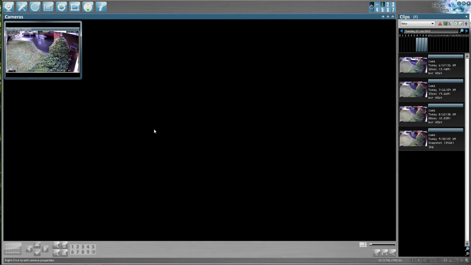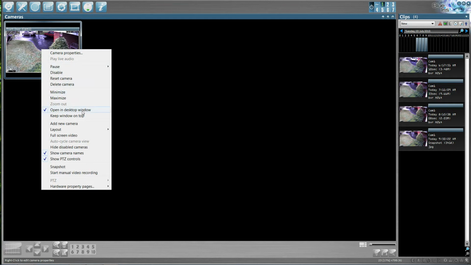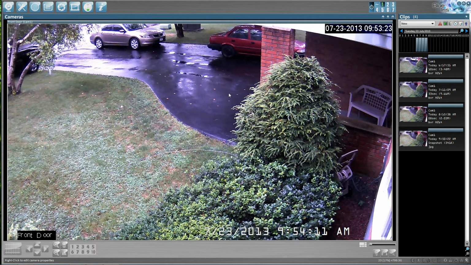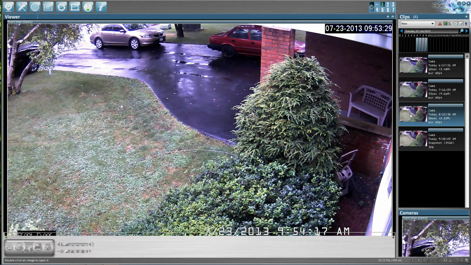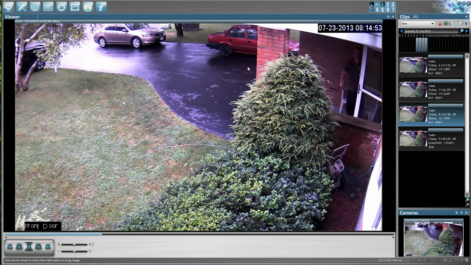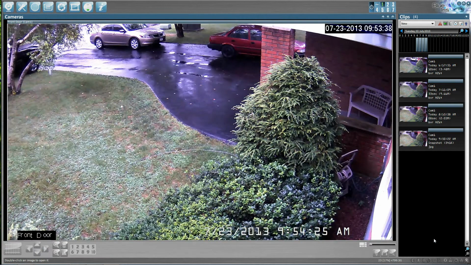open in desktop window will give you multiple cameras. Right clicking on the camera of interest will give you the live screen. And if you need to go into playback, you can come over here, click on a particular file. It immediately begins to play that file. And to go back to live screen, you just click on the live camera down here on the left, and you're back on live screen. And that's just a simple overview of how things work on the Blue Iris software.